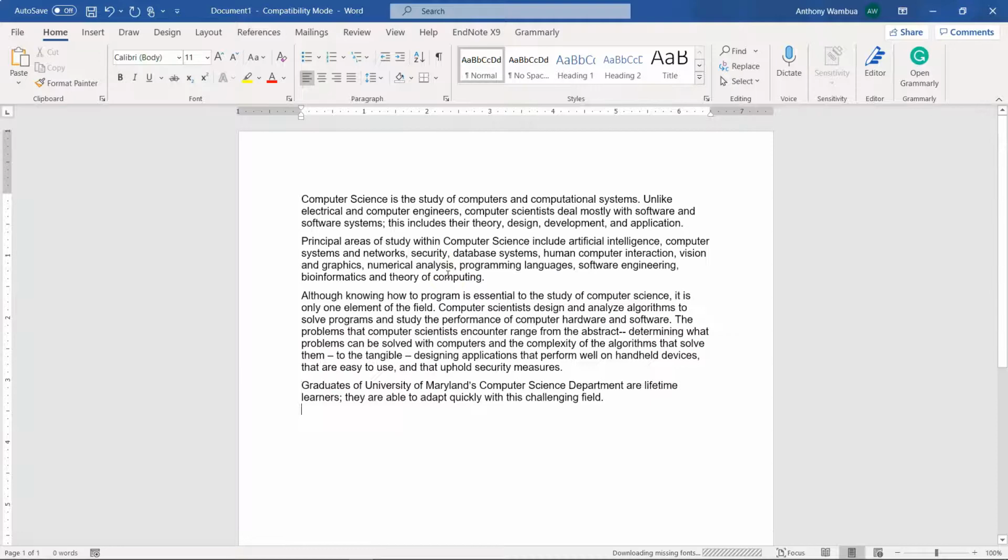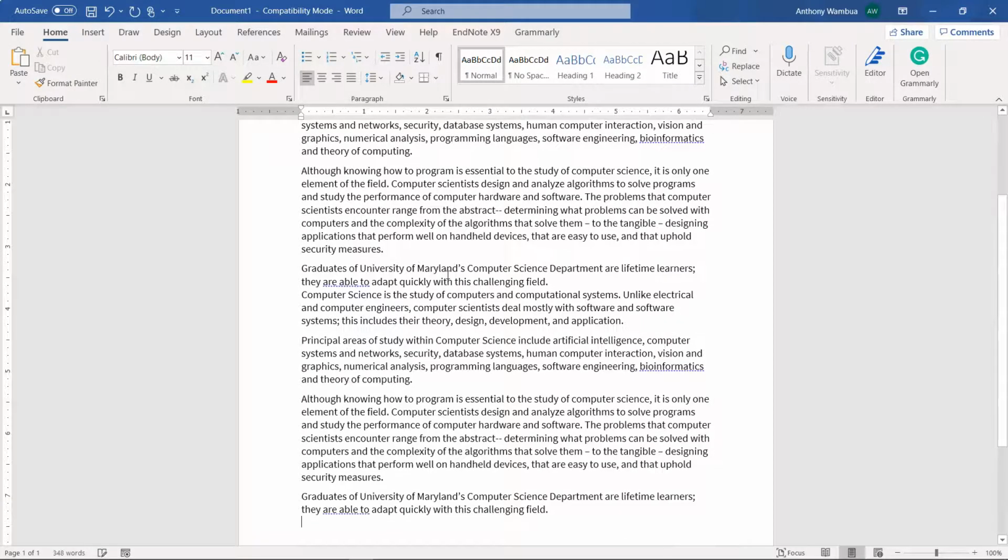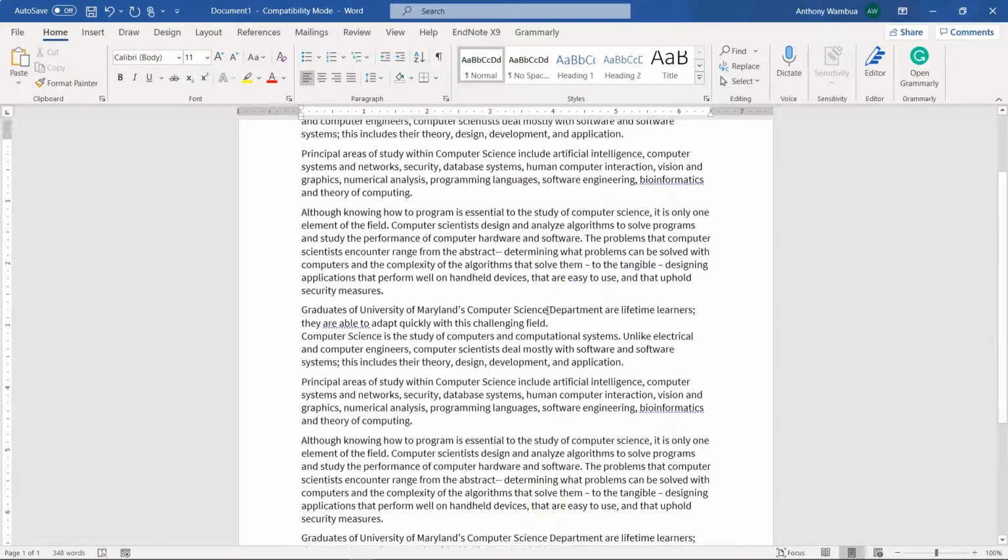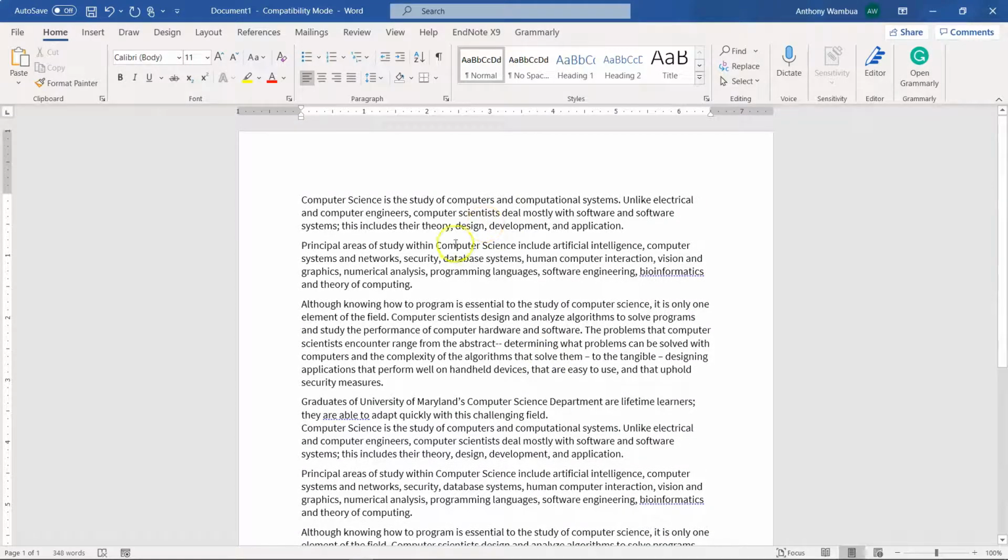I'll paste some text here that I had just copied from some website, and this is what we will use to go through this lesson. So right here we have the menu bar, where we have File, Home, Insert, and all the way to EndNote and Grammarly. But the last two are added by software that I've installed, so you might not have these. We will be looking at each menu one after the other so that we ascertain what is there.